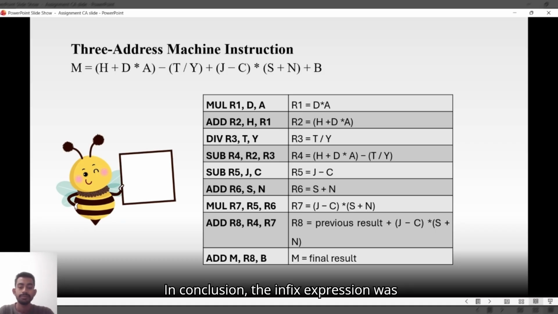In conclusion, the infix expression was converted into postfix evaluation step by step using a stack diagram. Zero, one, two, three address instructions were also generated to show different ways a machine can execute the same expression. That's how it works.